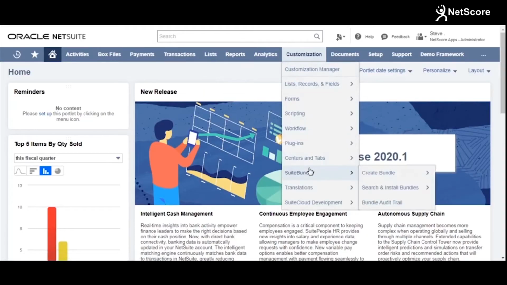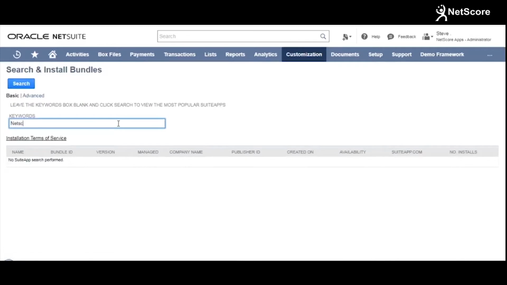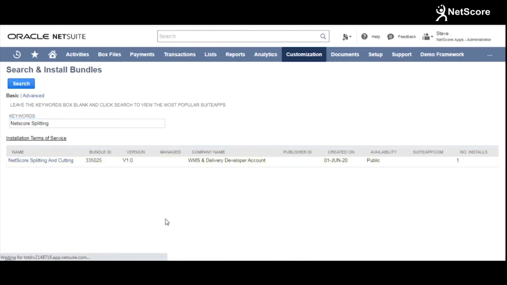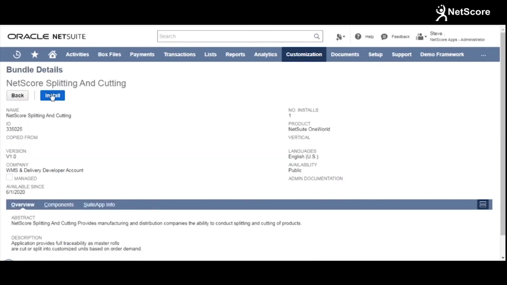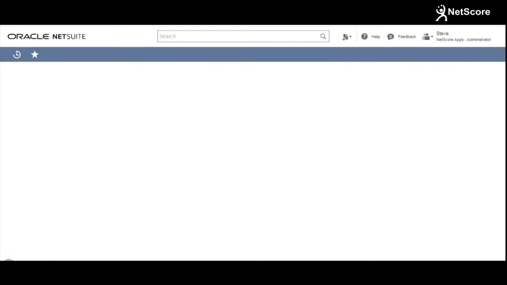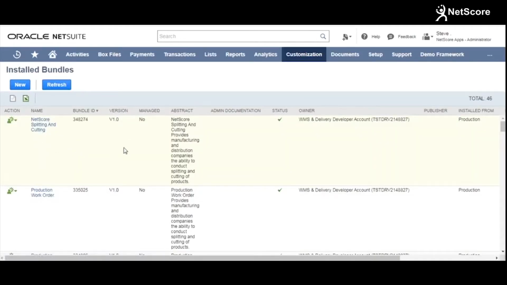First, search the bundle with NetScore splitting and cutting. Click on the NetScore splitting and cutting. Click on Install. After it is successfully installed in the NetSuite account, all the components are auto-configured.